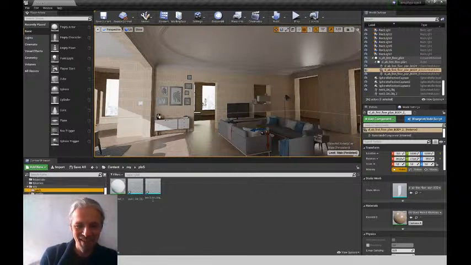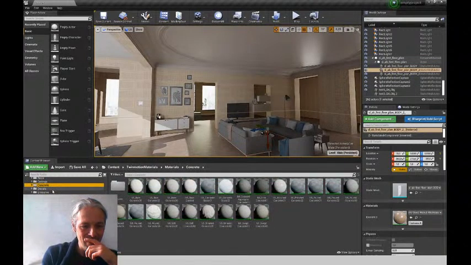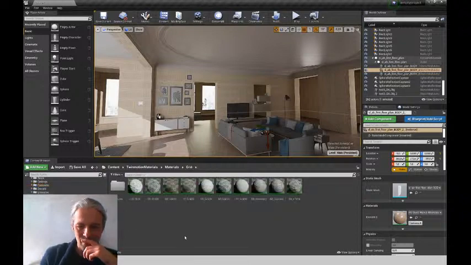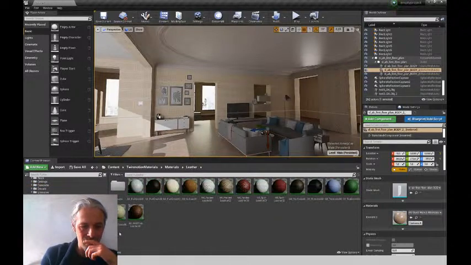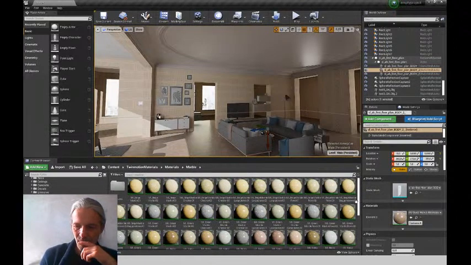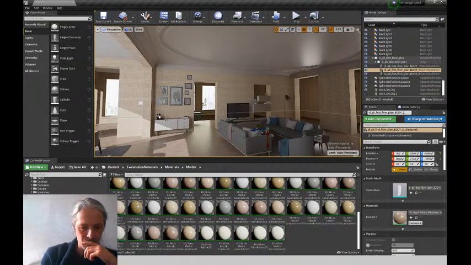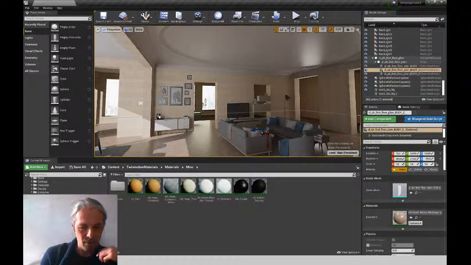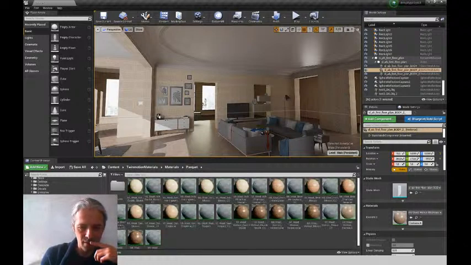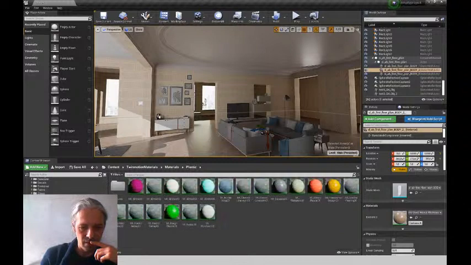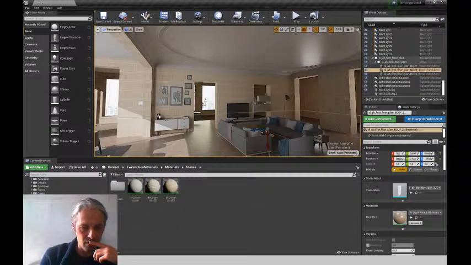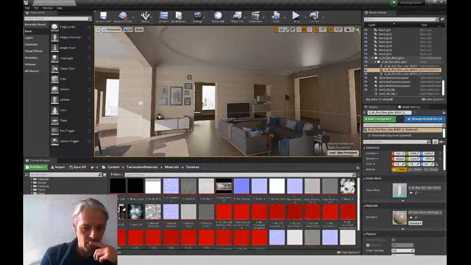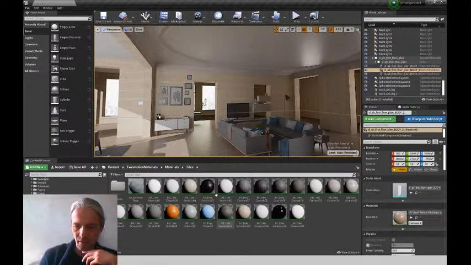Yeah, this strange setup doesn't look quite well. Concrete ceilings and massive fabric plus grid. Grid, no, ground, floor, no, marble, no, metal, miscellaneous materials, okay, plastic, stones, no, textures, tiles, maybe here. Interesting tiles.